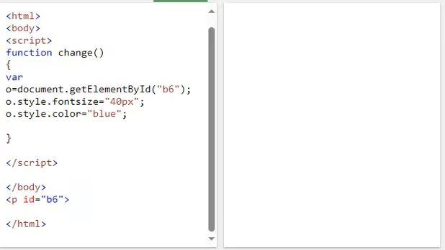Thanks very much. I love this. Then you mark the end of the paragraph by closing P. That means I've ended the paragraph.